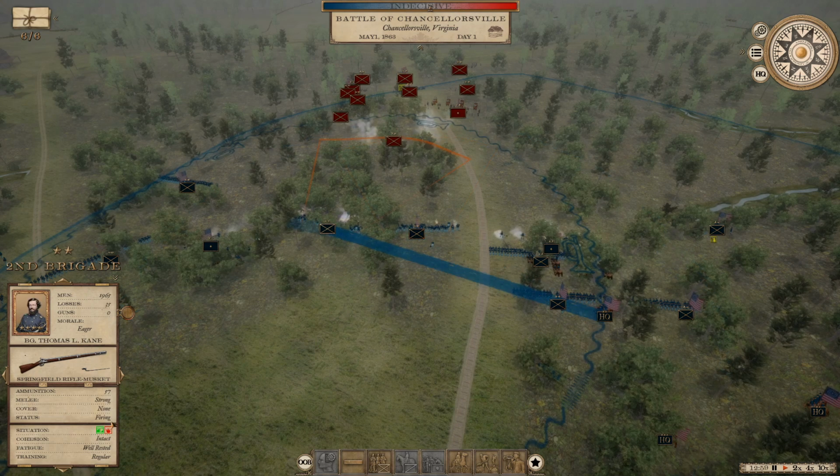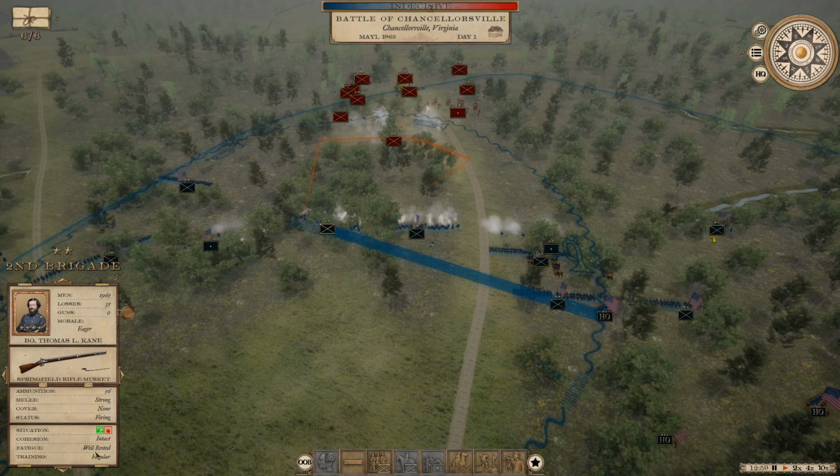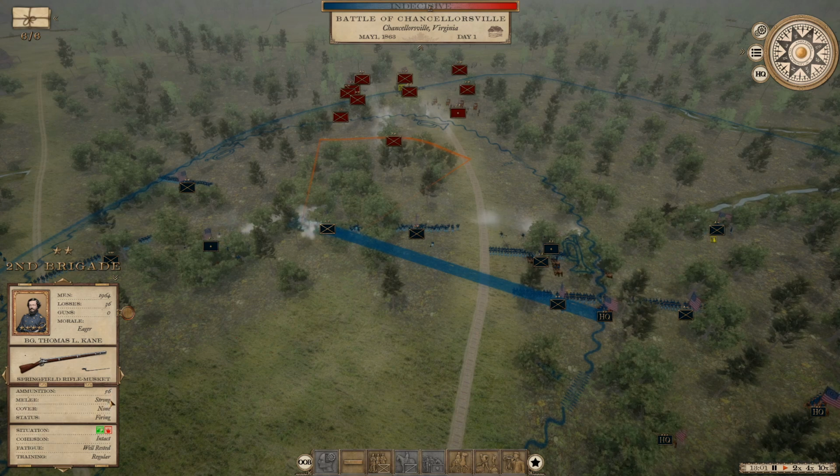What you want to watch for right here are the red. They're under artillery fire, so that's going to affect their stats, their performance. You can see what their training is, their fatigue level, their cohesion, the ammunition that they have left. Everybody starts with 60 rounds of ammunition. What they would be like in melee.